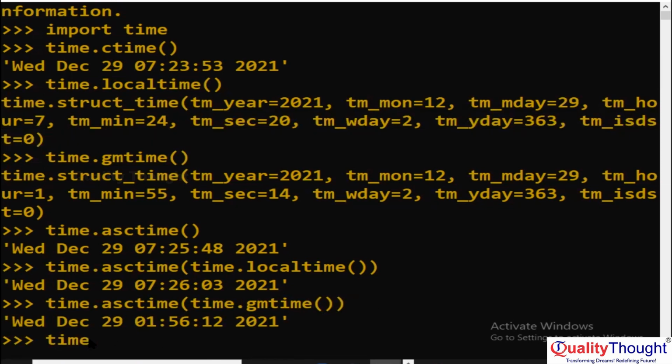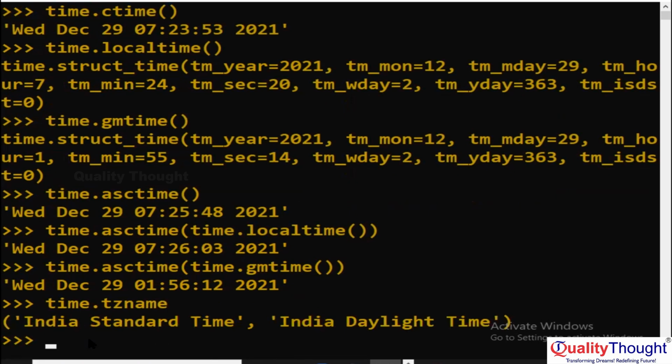Time dot tzname, to return the time zone name. Our time zone name is IST, Indian Standard Time. Okay, it depends upon the time, date and location settings in our computer. If we change them, automatically this output also changes.